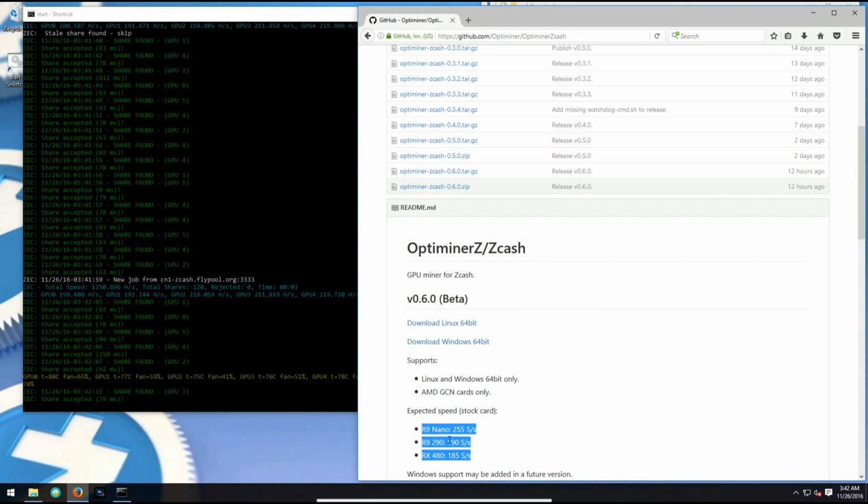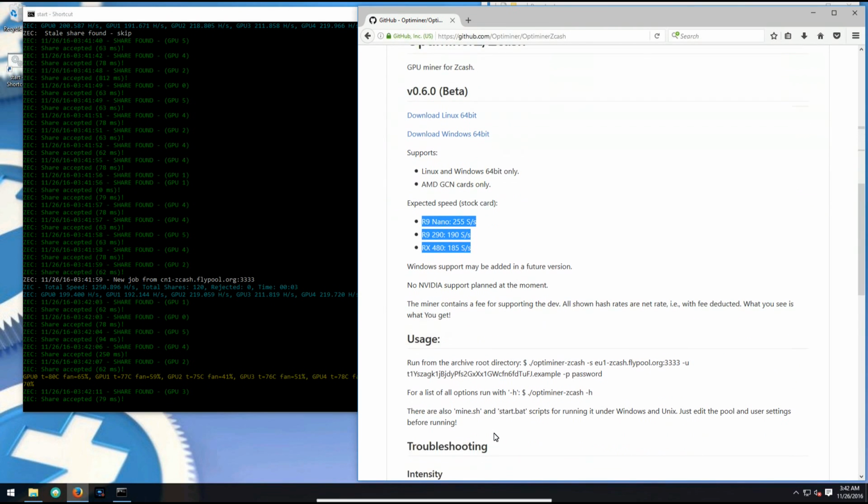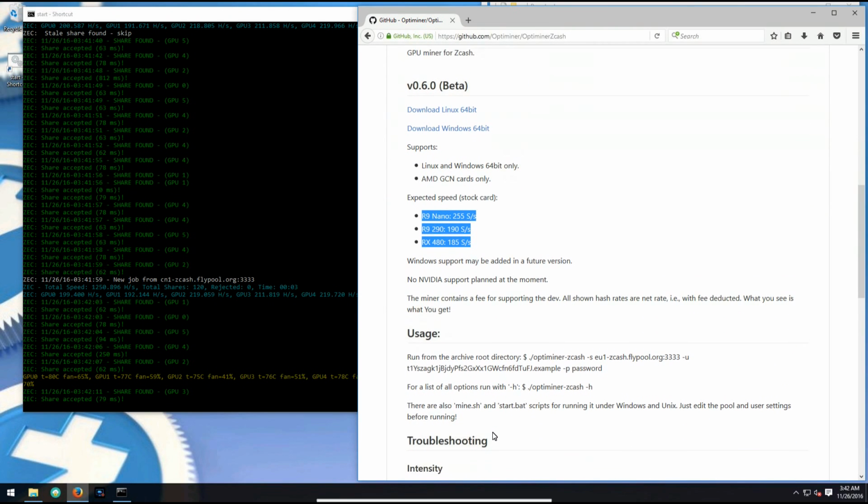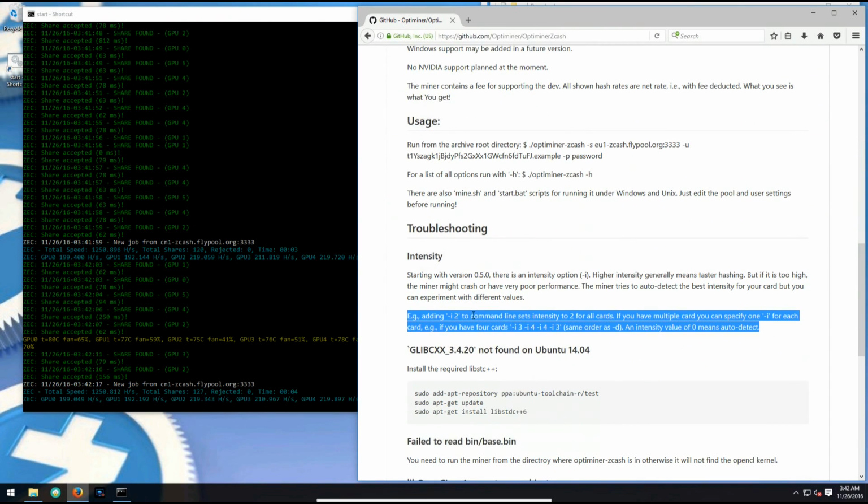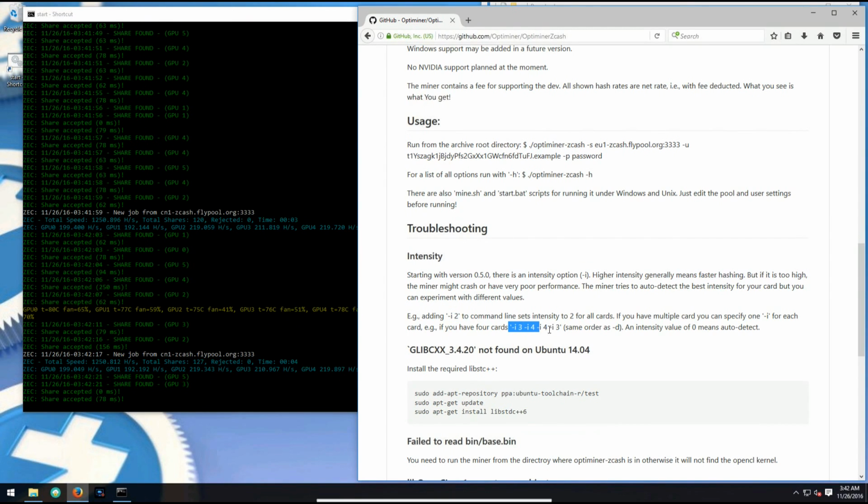Speeds have increased. They're quite good, quite reasonable. There is an intensity command now, which you can add into your command line. Dash I space the number 1234.